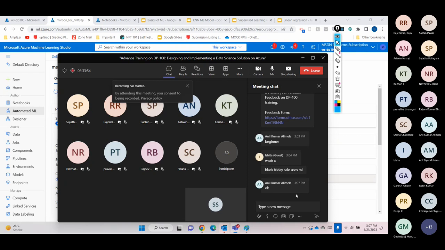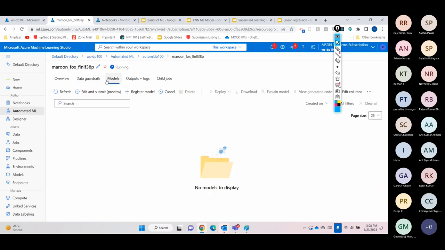Okay, Shita says Black Friday sale uses machine learning. Okay, so yeah, models would be used everywhere. It could be a machine learning model or a deep learning model, depending upon the scenario. Fine. And let me just check whether at least one model has been created.